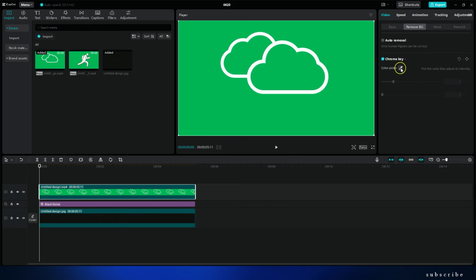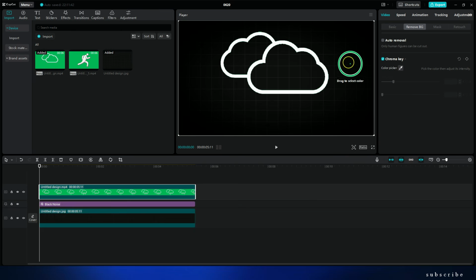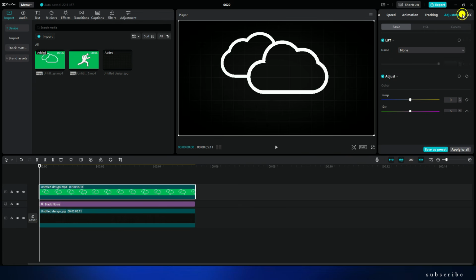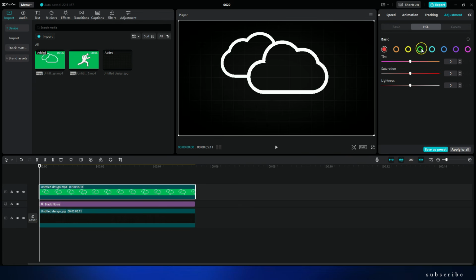Under that, select the color picker, move your mouse over the preview screen, and click on the green color. Mine removed automatically because I use this feature often, so my settings are saved. If it's your first time using it, simply increase the intensity to remove the background. To ensure there are no green edges in our video, click on Adjustment, select HSL, click on the green color, and reduce the saturation to 0.